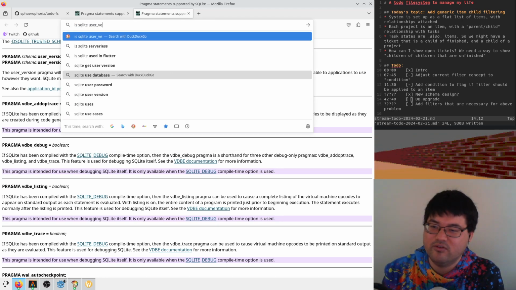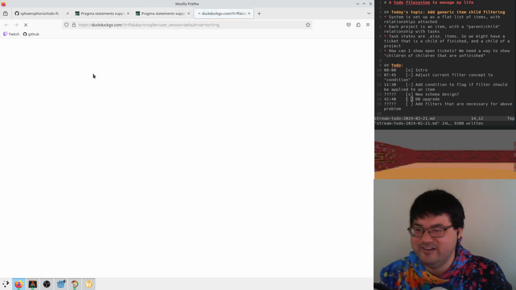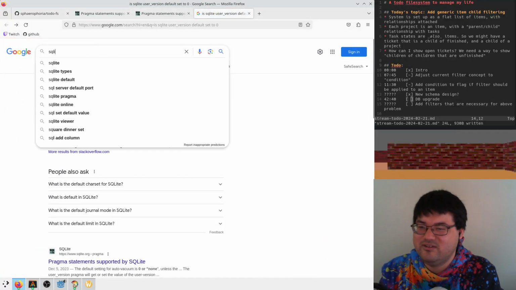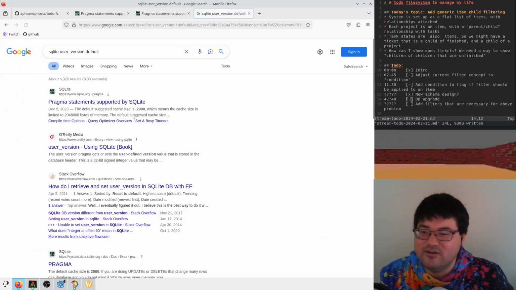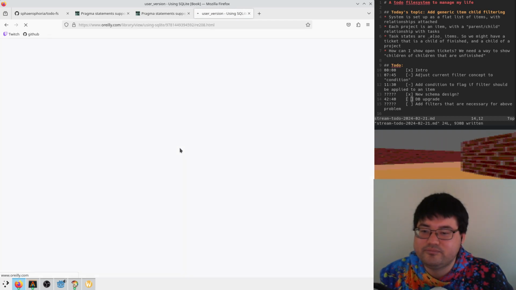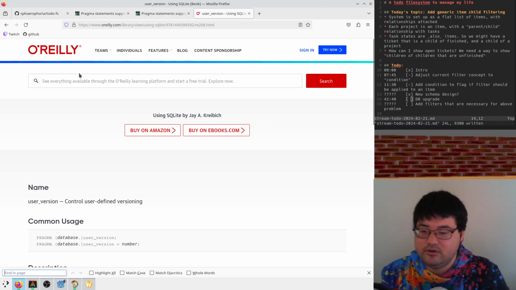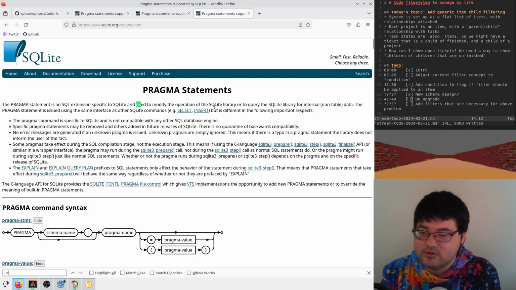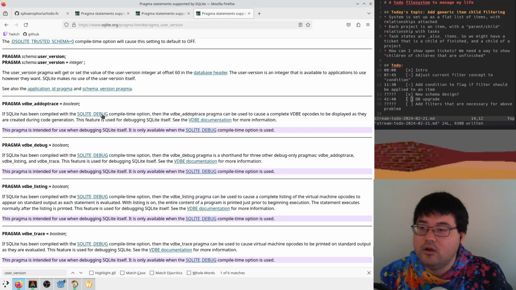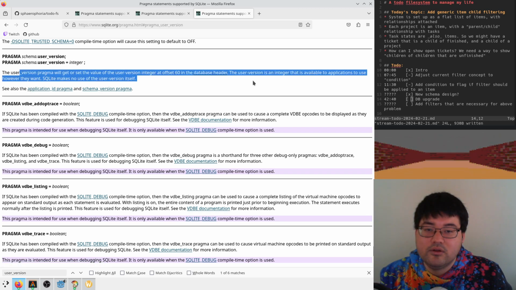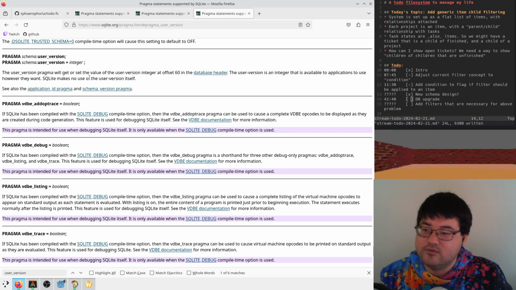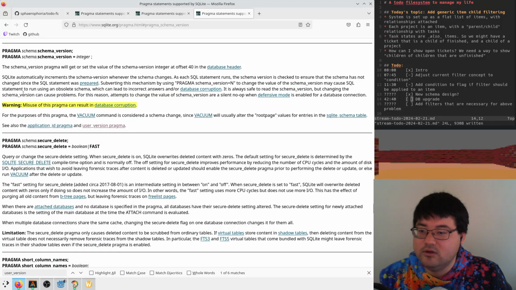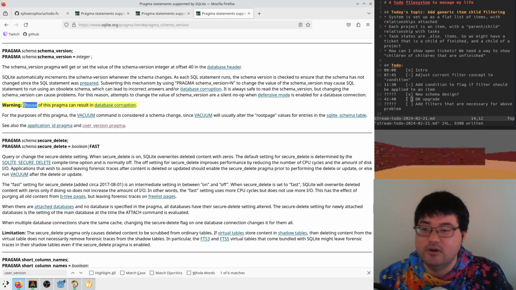Is the SQLite user version default set to 0? Is this how you're supposed to use a search engine? SQLite user version default. There we go. No, this isn't even SQLite. SQLite user version. I feel like we were in the right spot. User version. SQLite makes no use of it itself. See application ID, schema version. Okay, is schema version different than user version? This can result in database corruption, so I don't want to use this.